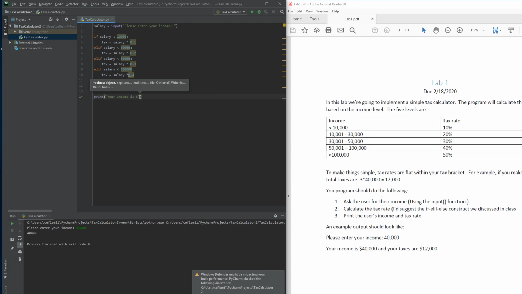$, comma, salary, comma, and your taxes are $. Oops, that's a percent, right? We want $1. Tax. All right, so let's run this and see what we get. So we have our program, we think it's done. Let's run this and see what we get.